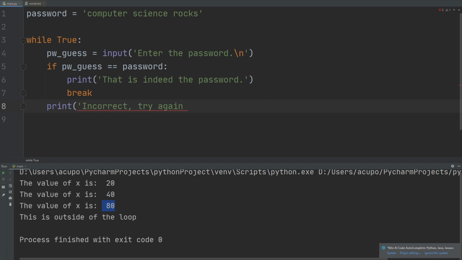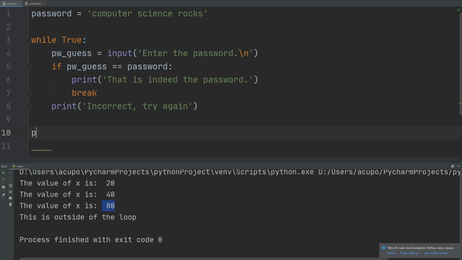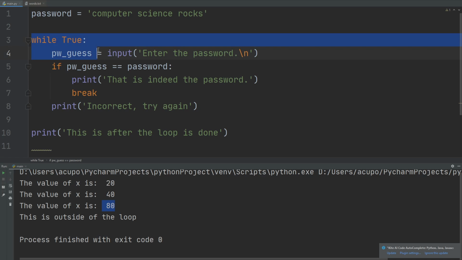And I'll put as a reference for myself, this is after the loop is done, just so I know that the program's going to work in the way I intended it to. So let me explain what this break statement is. This break statement, if it were to be executed, would break this while loop. It would cause the program to exit the while loop.